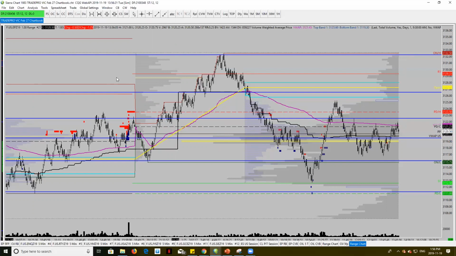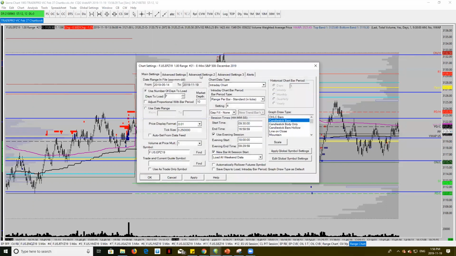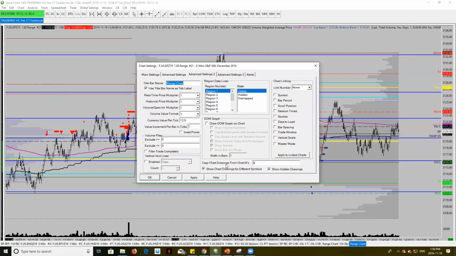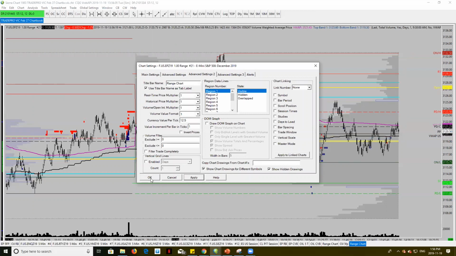So what if the drawings can be linked to other charts? If I go into chart settings and then advanced settings too, you can copy chart drawings from chart numbers. So if I get rid of that and apply that, you'll see all the drawings are gone. This is a really cool tool because if you draw your drawings and levels on one chart, but you don't want to redraw them on the other charts, then you can easily just link both charts through copy chart drawings from chart number, whatever it is. The chart number is right here at the top in advanced settings too.